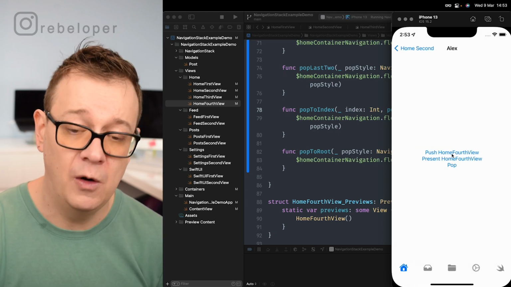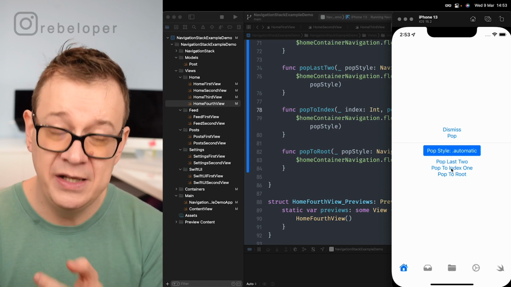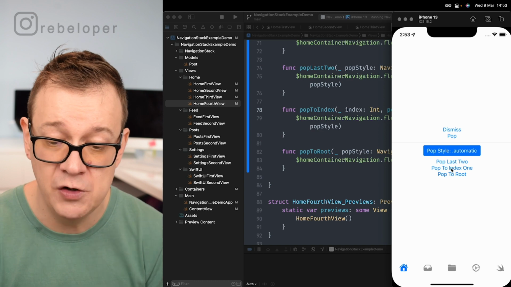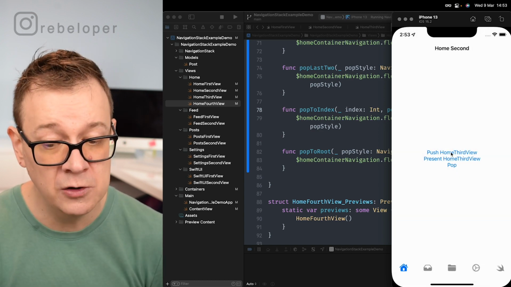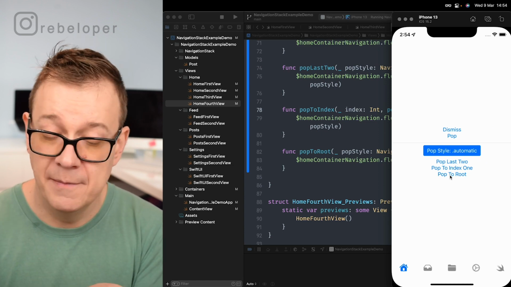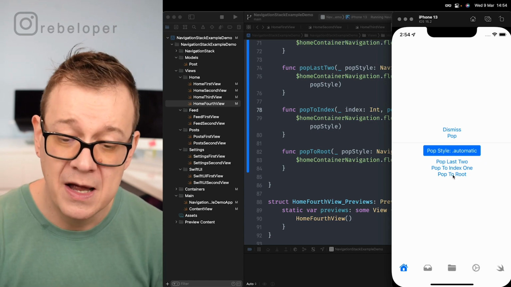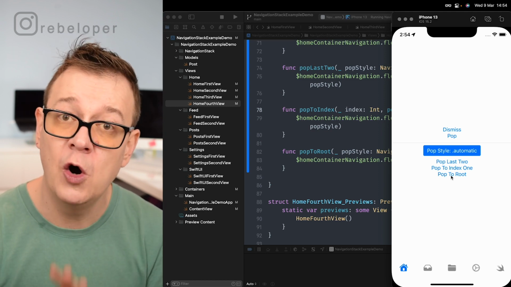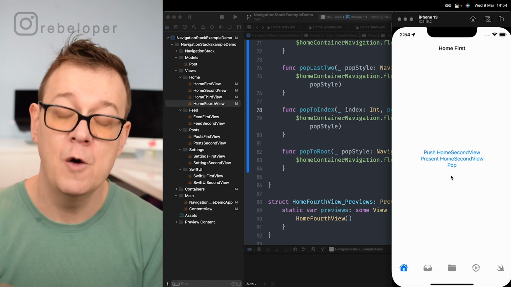And let's move again back and pop to index 1, which is the same, by the way. So it is still the home second view. Pop to index 1. There we go. Now let's take a look at what this also, yeah, pop to root. Let's just finish with the popping. Pop to root. It will just pop back to the home first view, to the root of this container. Pop to root, home first view.